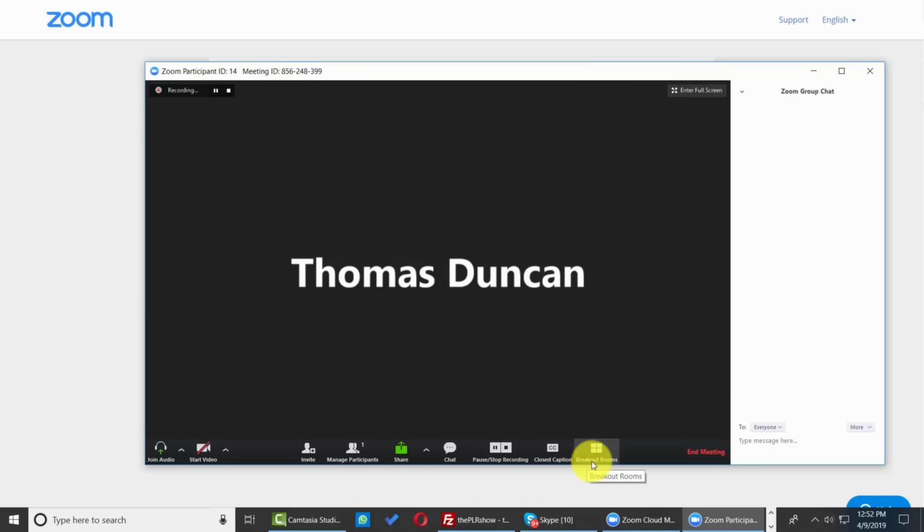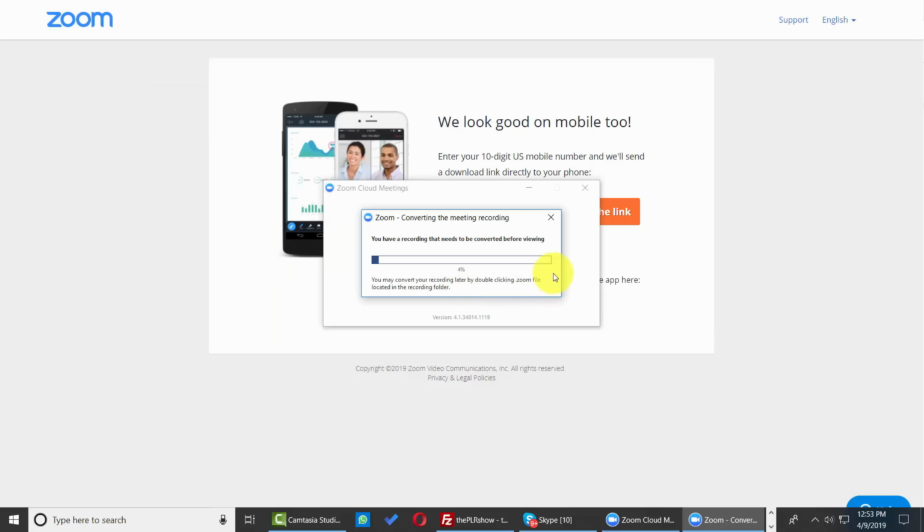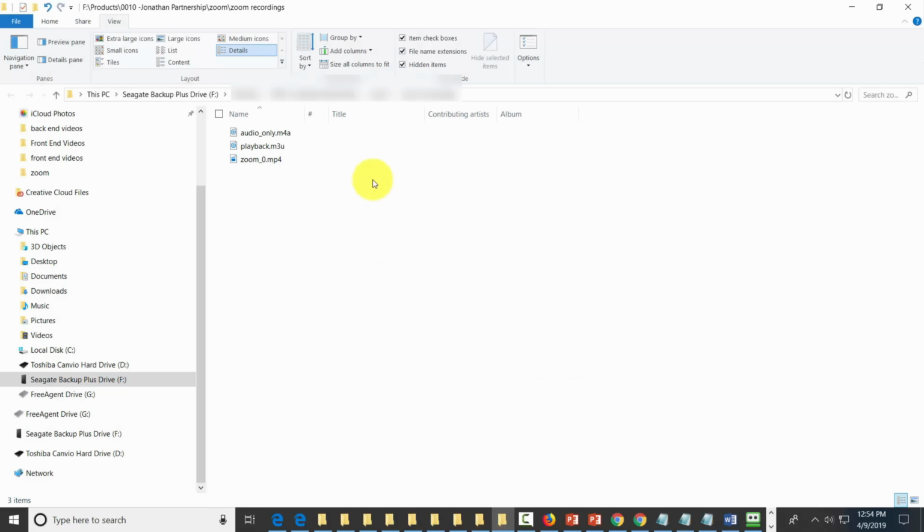So what you're going to want to do is click this button once you've completed the presentation or the meeting, and you can click this link that says End Meeting. You can then assign a host to the meeting if you just want to leave it, or if you want to end the meeting, you can click this button that says End Meeting for All. Then Zoom will begin the process of getting your meeting recording ready. You'll then determine where you want your meeting recording to be housed. And then your Zoom recording will be present in the folder that you designated.